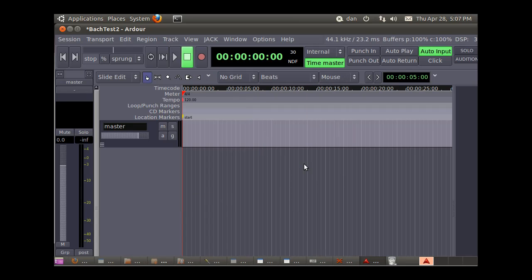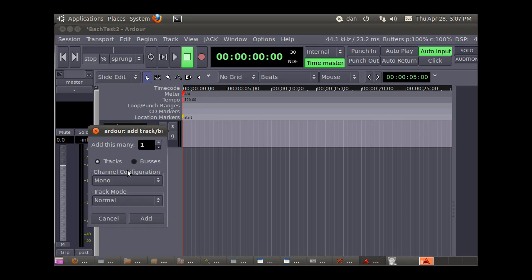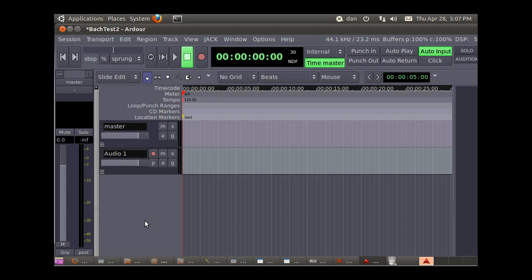So, the next thing we want to do is we want to make sure that the output is going through Ardour. Am I right? So, we need to connect it to Ardour. We need to add a track, stereo track, track mode. Or I set channel configuration to stereo. Is that right? Okay, and then just add. All right, there we go.